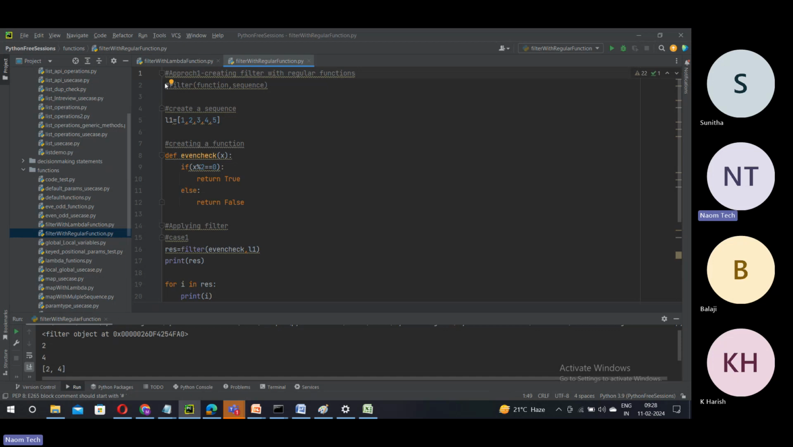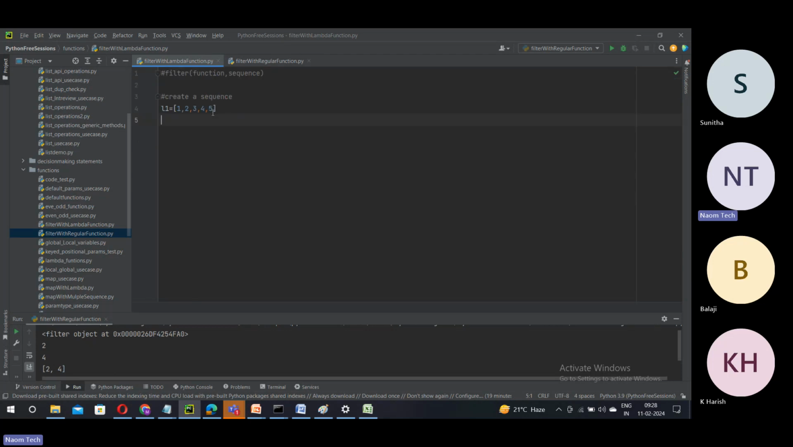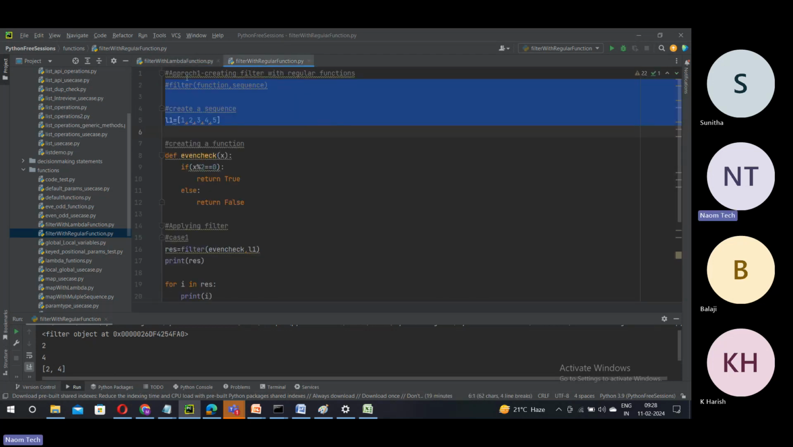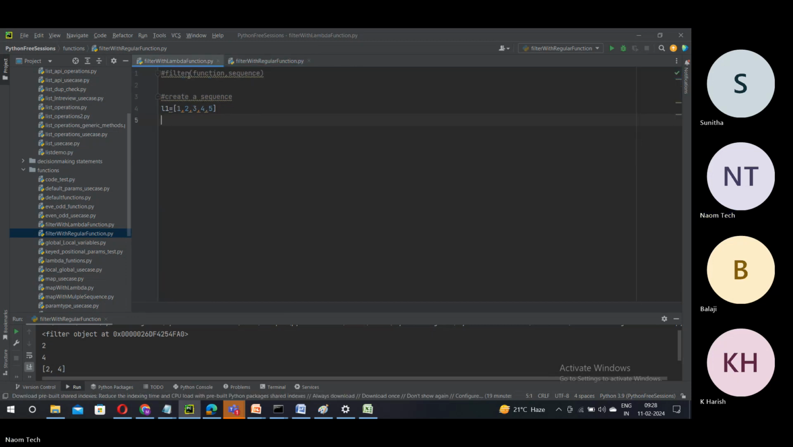First, we have to create step one, create a sequence. But this time we don't need to create a separate function like we did in approach one. What we do first, this is important. Also, I'll add this comment as well. Okay, let's have this in approach two. We are simplifying the same filter with a lambda function.